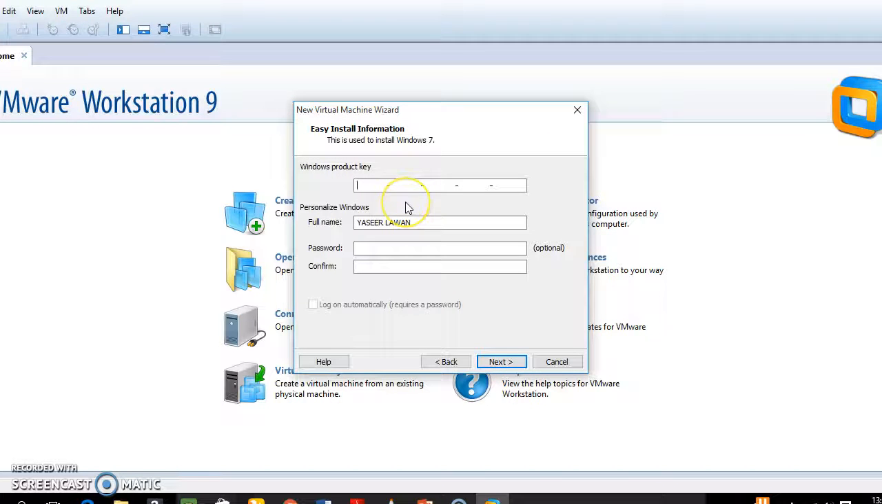Here I'm going to enter the serial key for the Windows installation, and then I'm going to put the name I want to show on my machine, which is Rejab.